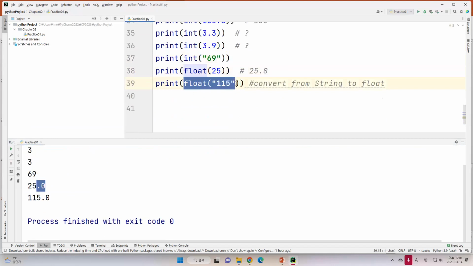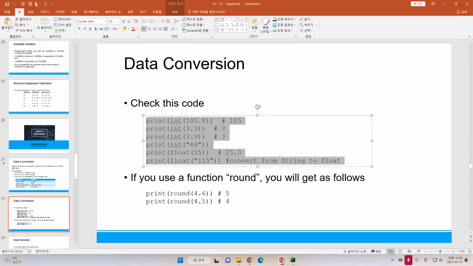Float 115, and then this is in between the double quote. Because it is in between double quote, it will be string. So I want to change the string into float. The string is integer number 115. Then I will change it to float and the result will be 115.0. Okay. So this is the example of the conversion.